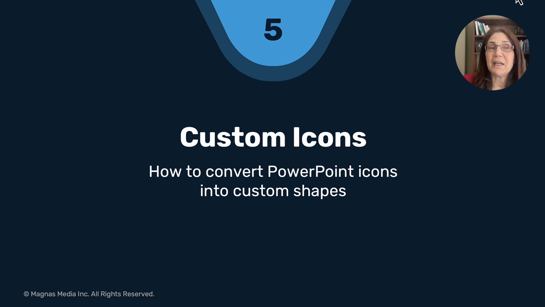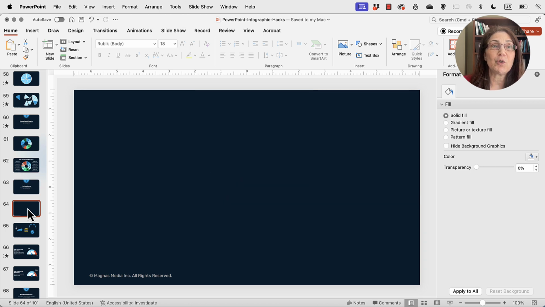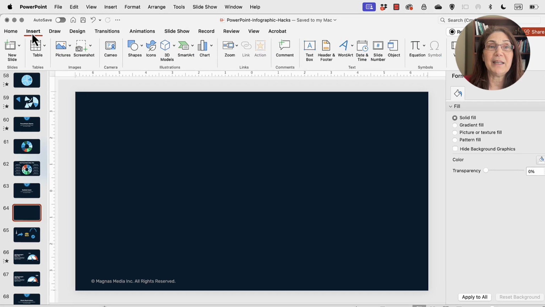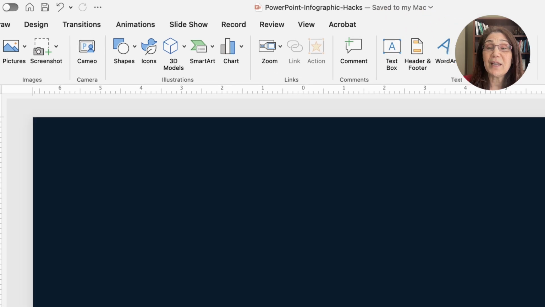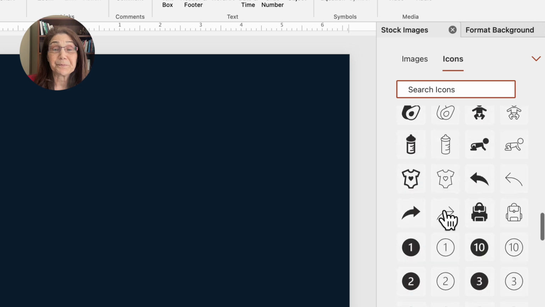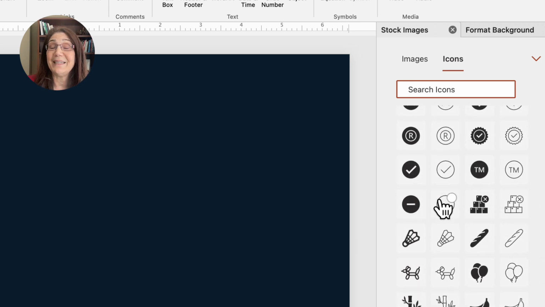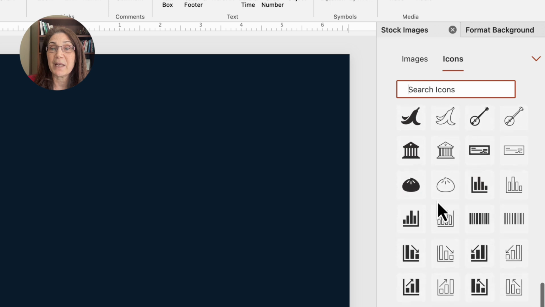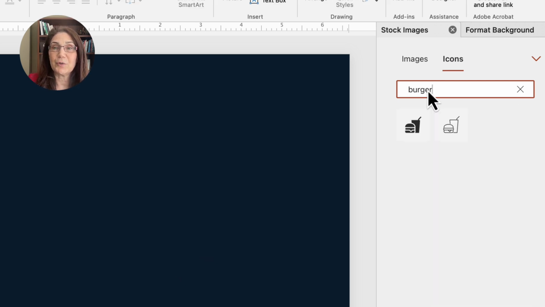Now, if you're using Microsoft 365, then you have access to the icons. So let me show you where that would be. Once again, I'm going to click on Insert, and I'm going to click on Icons. And when you do that, you're going to see on the side here that there are many icons that look simple, but many of the shapes that you might need to add to your diagrams. So let me go in here, and I'm going to choose a burger to show you an option.